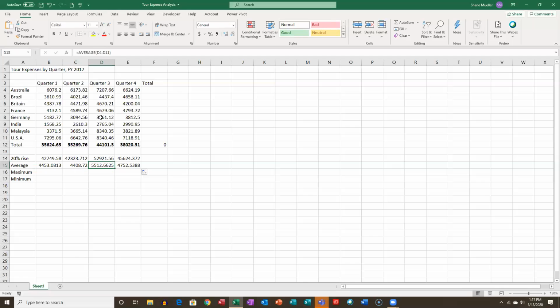So this is what we're talking about when we're talking about relative reference. It's going to run that calculation on a cell relative to the one that we're in. Now, when we create an absolute reference in just a little bit, it's going to calculate it much differently.